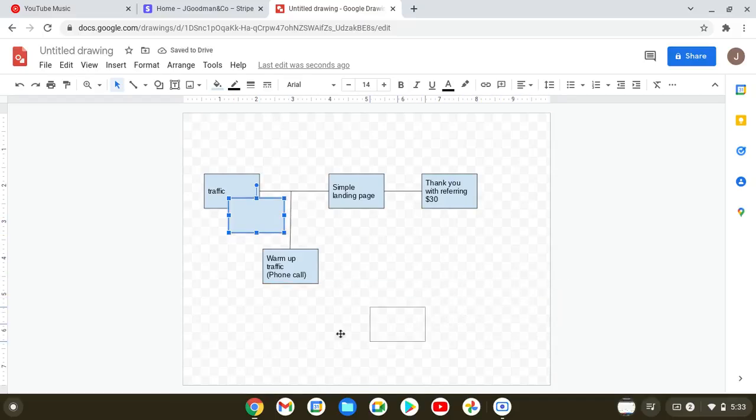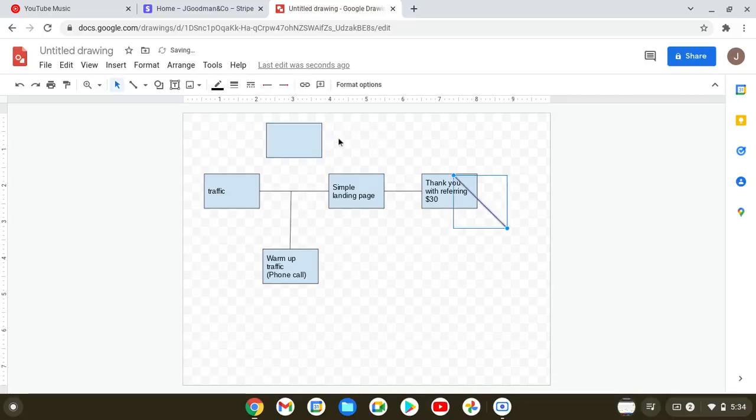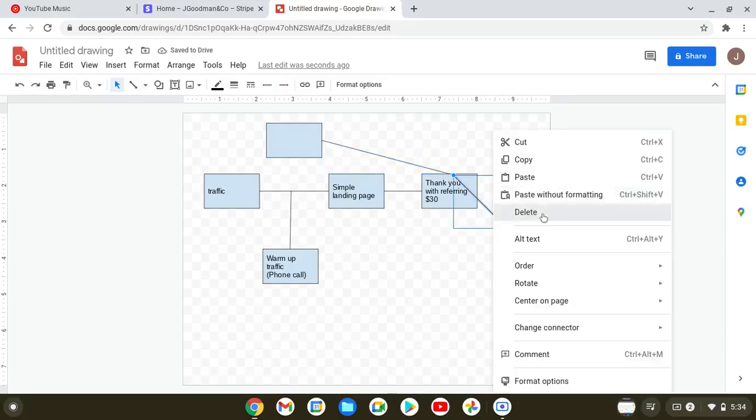So now this customer, I can put it up here and they go there. Let's go here, line. Why is it not connecting? Connect for me. There it goes. All right, and you take this, you can delete it.